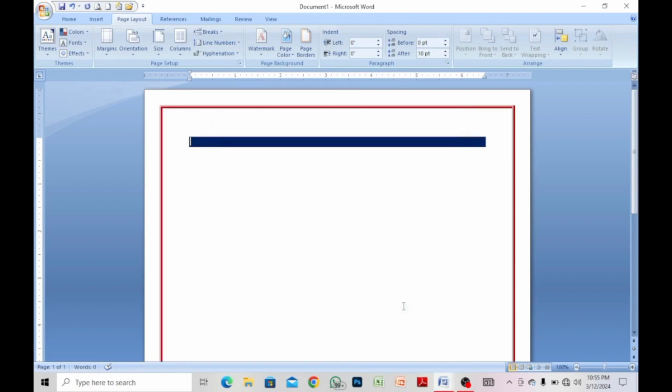You will notice that the borders and shading is displayed automatically. The border is bearing the color red that you have given it, and then the shading is bearing the color dark blue that you have given it.